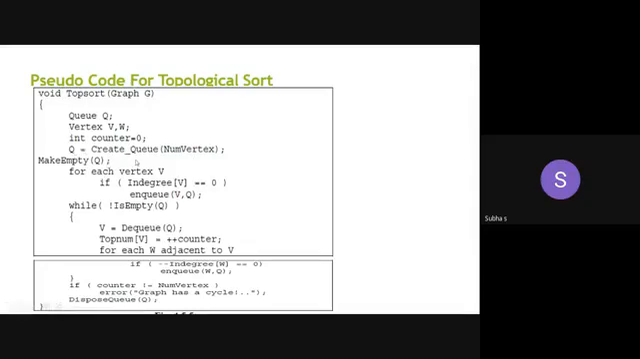You have to make an empty queue. For each vertex V, if in degree of V equal to 0. Suppose if the in degree for any vertex is 0, means what you are going to do? You are enqueuing. Enqueuing which one? Enqueuing that vertex V onto the Q. While not equal to is empty of Q. That means what? If the Q is having some elements, what you have to do?